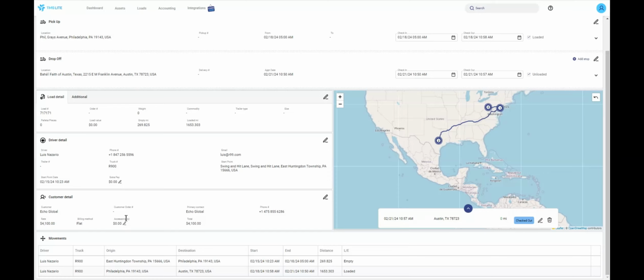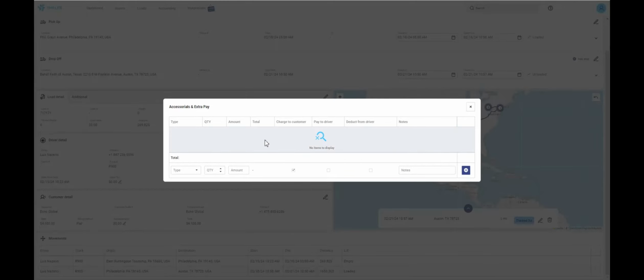So if we wanted to click on this one, we will be going to this new intermediate window where you are going to be able to add your first accessorial or extra pay. So we have a series of default types that you can select one here. You can add a quantity if it is something to be multiple of and calculated. Let's say your detention at an hourly rate. You can input that here as a quantity. So for this one, we're going to input 1.